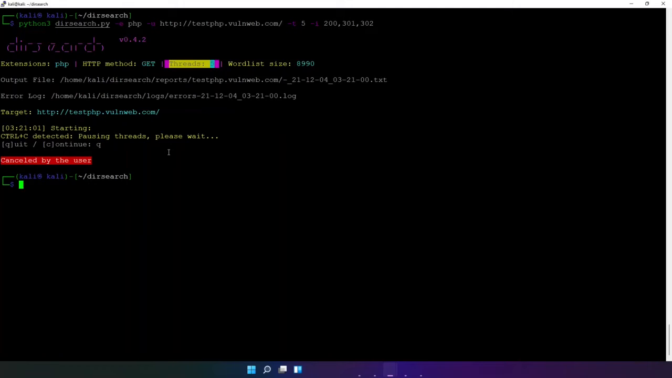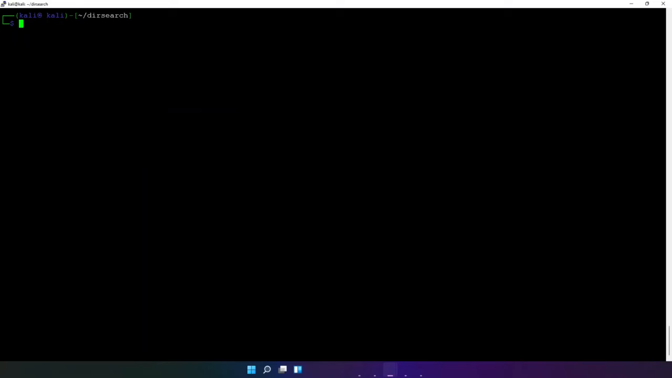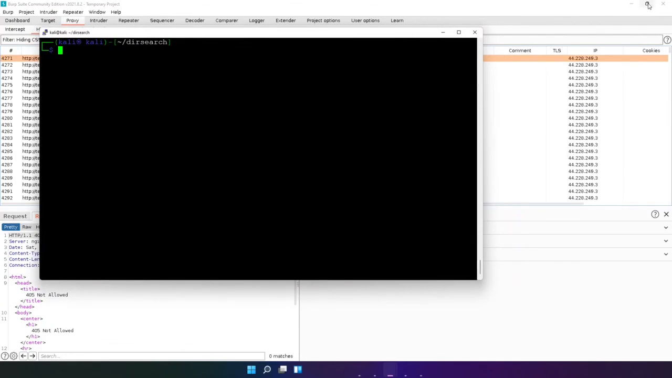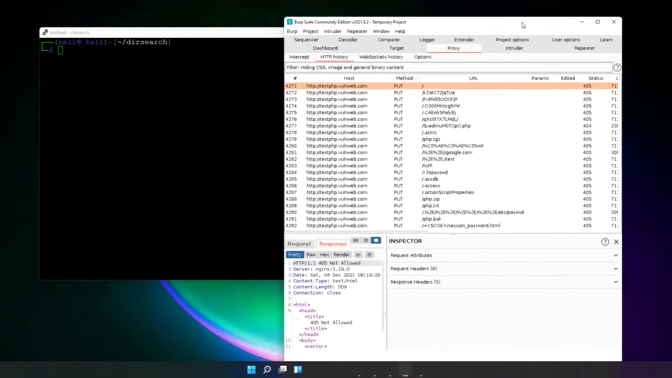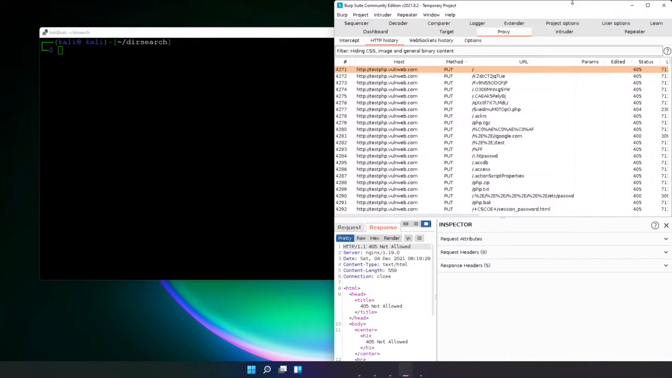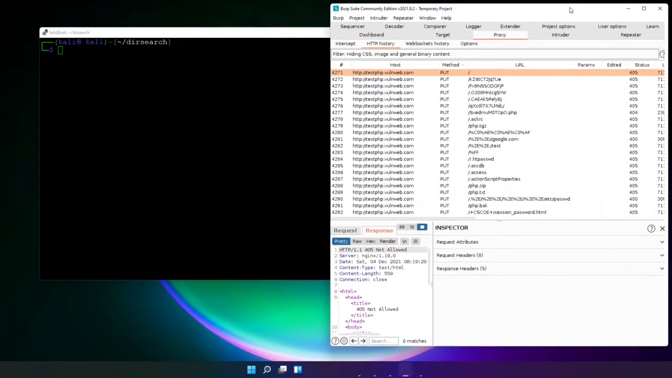So the next option I will be showing you on how to throttle the speed is the request per second, the maximum rate of requests. You can also use the delay option, so after how many seconds you want a delay. Let me just do one thing. Let me put these two windows side by side. All right, so this will give you a clearer idea of what is happening.